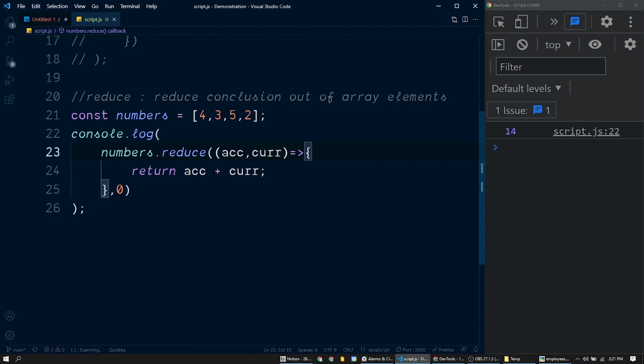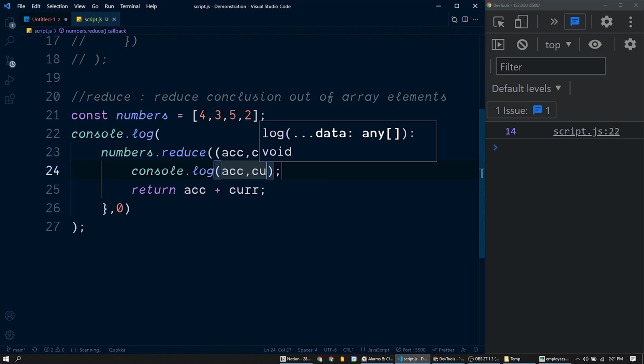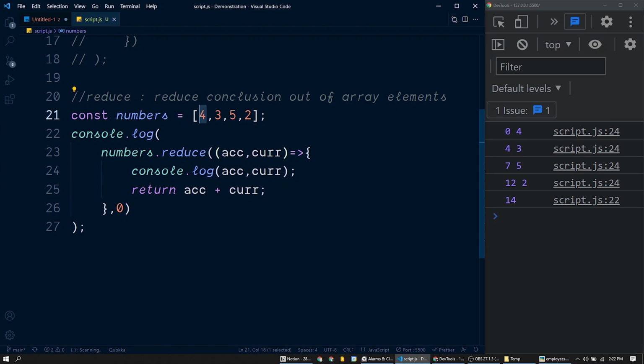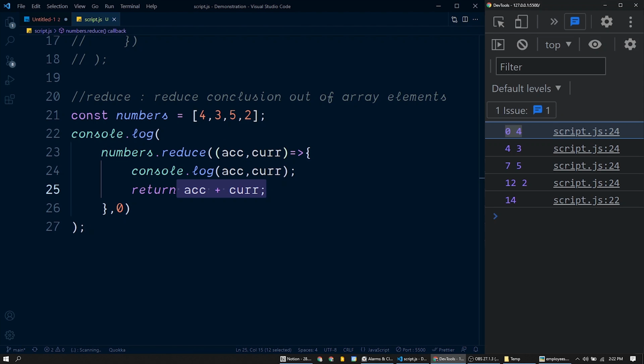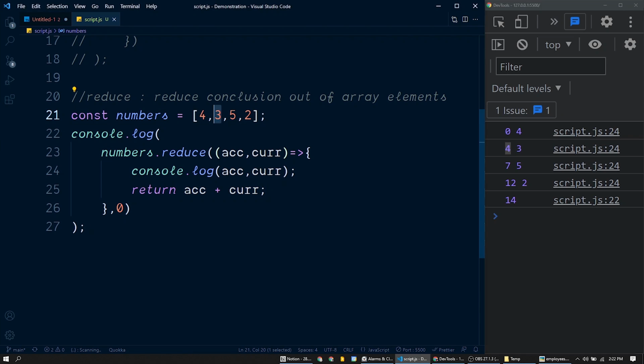Now if you want to verify what we have explained so far, you just need to add this log statement here, accumulator and then current. So the first element 4 is inside the current value and the initialized 0 is inside this accumulator. Then the addition result 4 is saved to the accumulator. Then we have 3 as the current value. Both of them added together, 7 saved to the accumulator, then 5 added together 12, and finally we have 2, both of them added together to get the result 14.